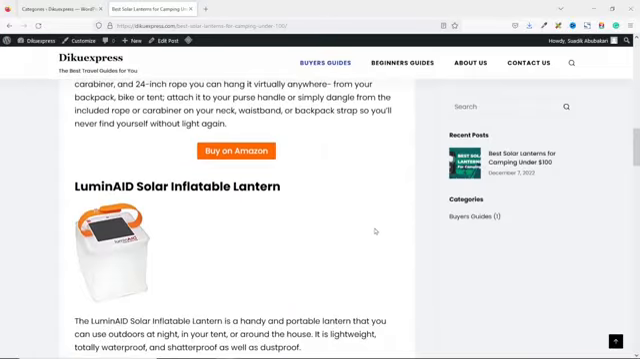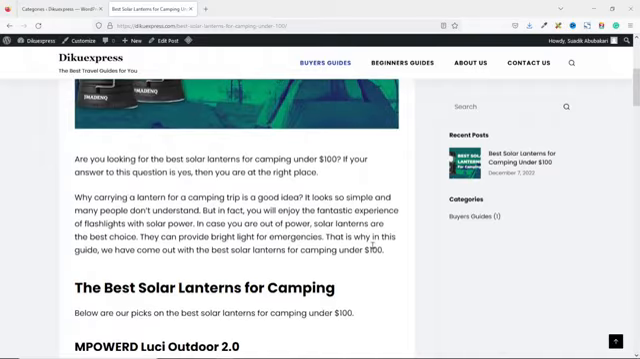Perfect. Now let's see how we can make our content more readable by adding a table of contents, which will help users to jump to various locations on the article. To do that, we go ahead and click on edit post.